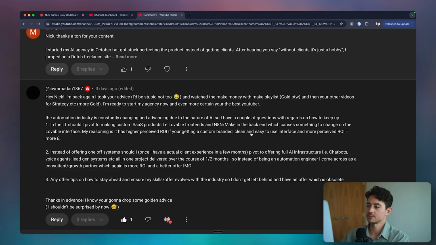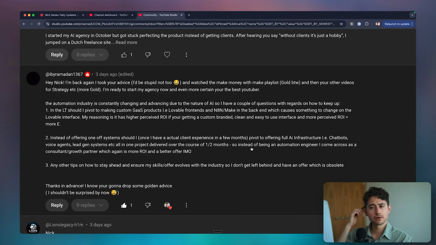Higher perceived ROI if you're getting a custom branded, clean, easy to use interface. More perceived ROI, more money. Yeah, for sure. I don't think you should do entirely just custom branded SaaS products, but you could definitely float it by people. You could ask, hey, I want to build you an app. Hey, I've already built you an app. Here's what the app looks like. Give it a try. Add it to your mix. Nothing's 100%. Throw a bunch of stuff at the wall. See what sticks. Maybe the app thing sticks for the particular market that you're tackling, but maybe it doesn't stick for others. Instead of offering one-off systems, no, definitely just do one-off systems to start.